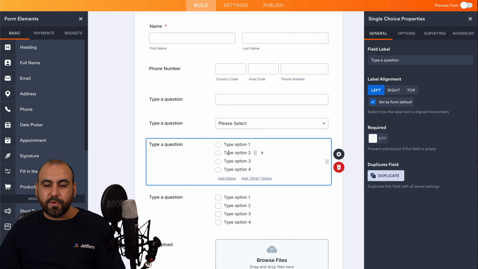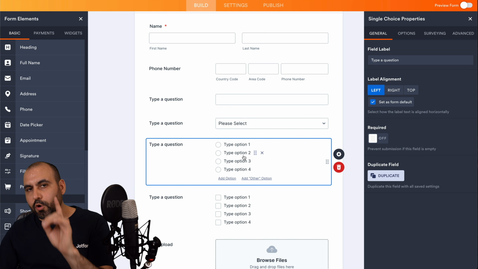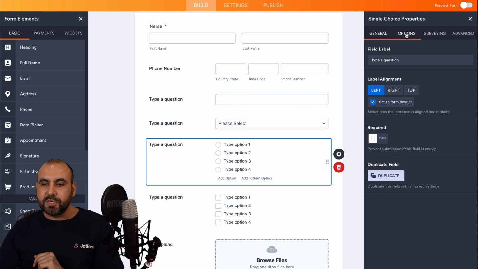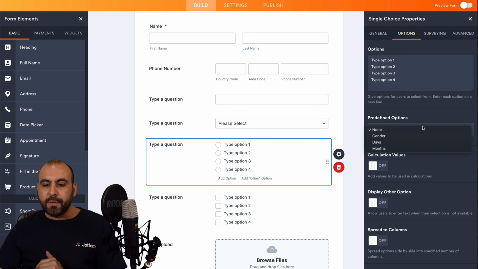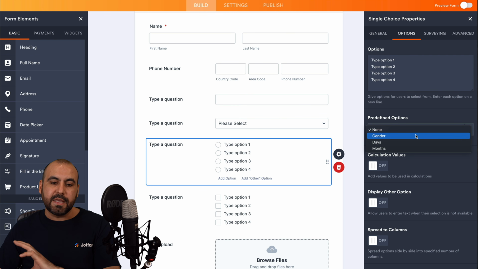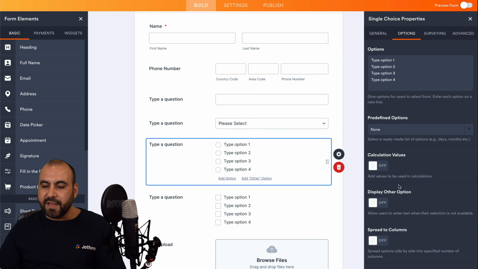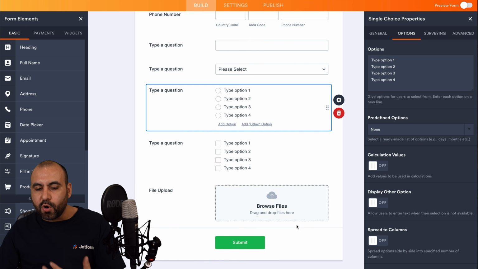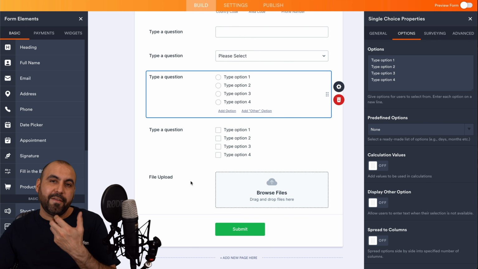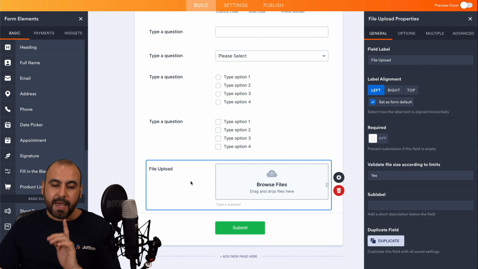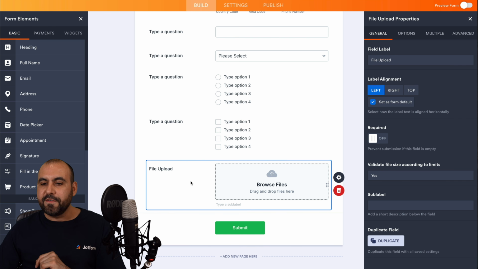And then we have the options for individual choice. So that means that they can only select one. And in the options, we'll have the available options for this. So add your options right here. Predefined options, again, same as the options over here in the drop down. There's the gender, days, and month, calculated values, display other options, and several options available. So it's a really robust feature to have properties for each one of these elements. And the last one I want to show you for now is the file upload.